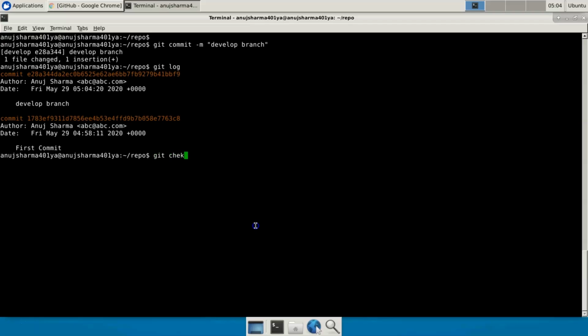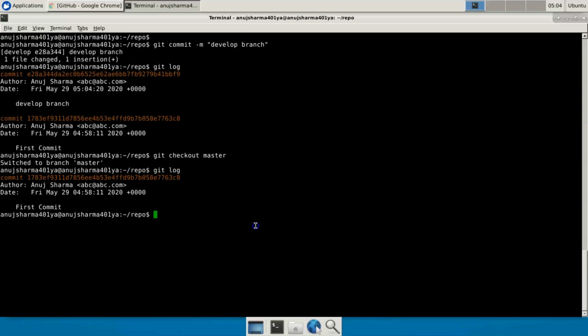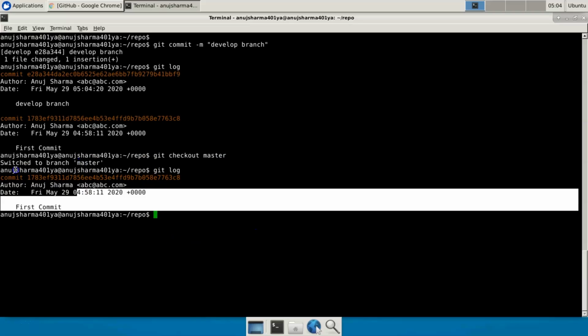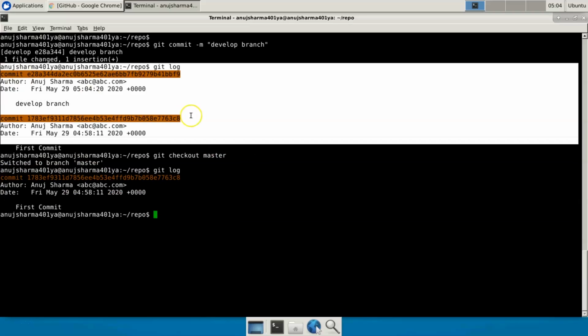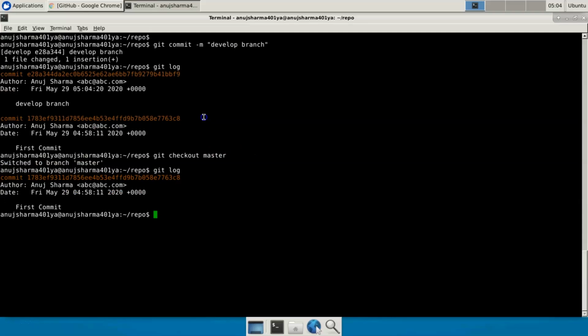I can go to the master branch and check that also. So in the master branch, right now you can see the last output is showing 1 commit. This one is showing 1 commit because it's present in the master branch. This one is showing 2 commits because it's present in the develop branch. So both the branches are having 2 different sets of commits.